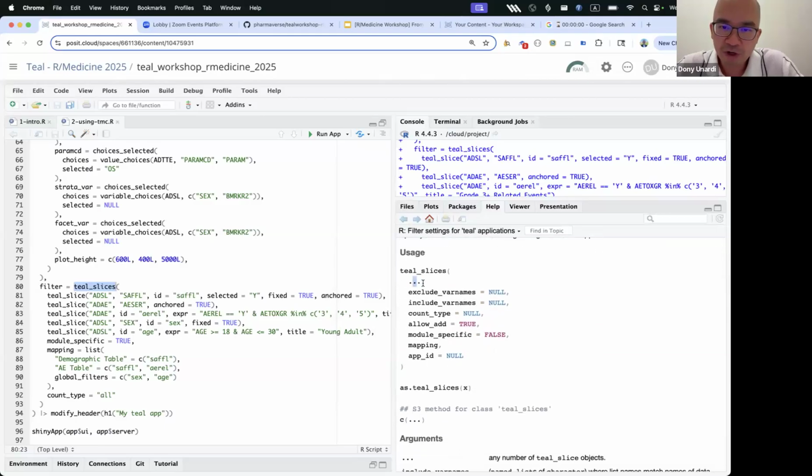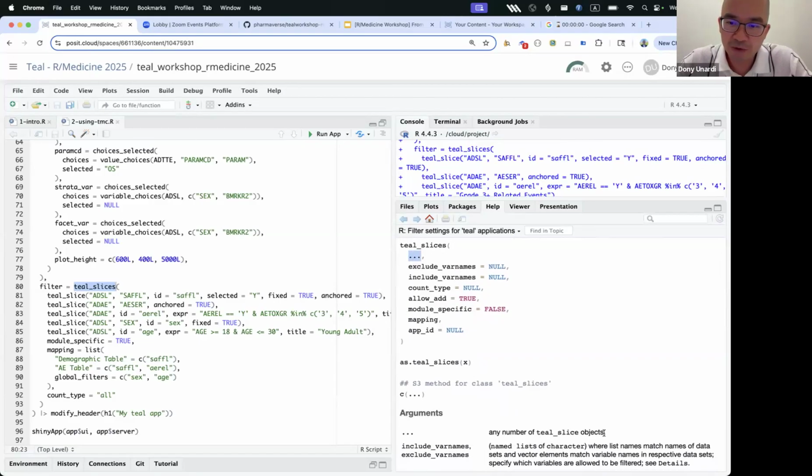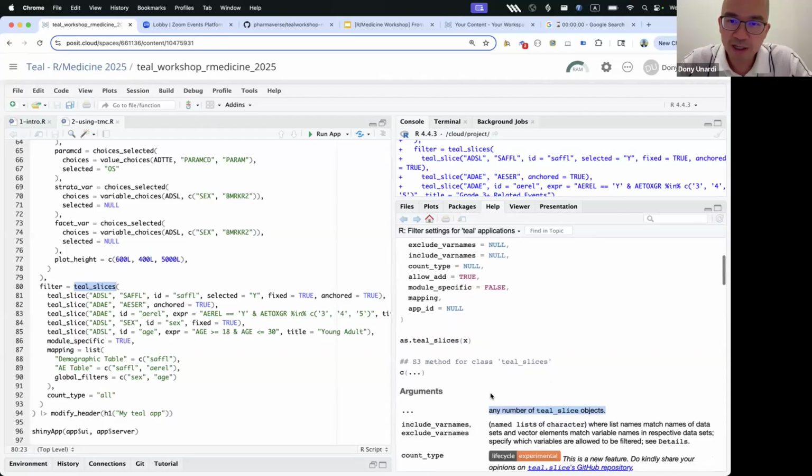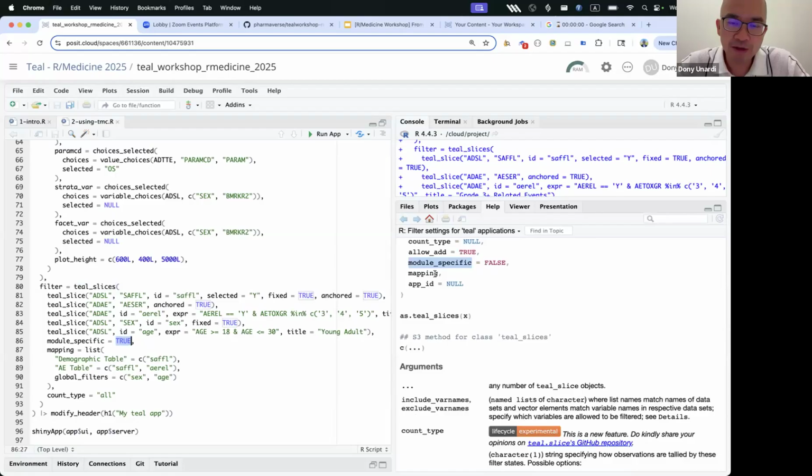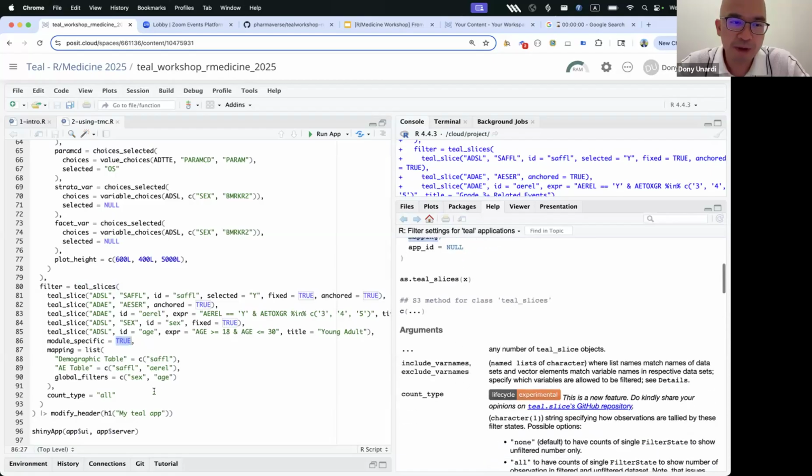Like we've seen before, this is the first argument, right? The dot, and this is any number of teal slice objects. And you can see here, there's a module specific argument. That's the one that we want to activate. So if you set it to true, then the argument that we're going to use is mapping, where we can map which filter goes to which module.